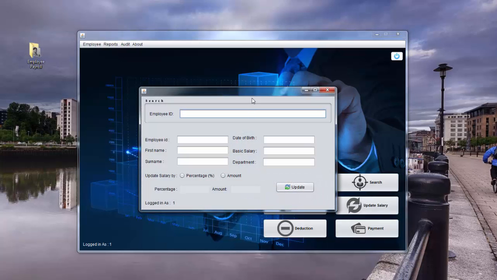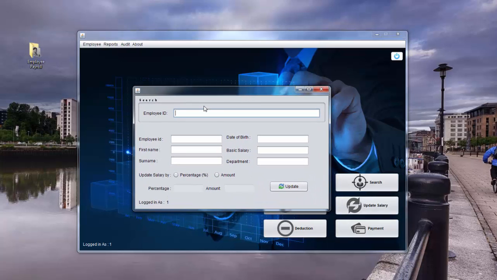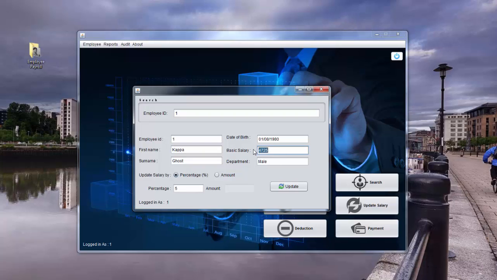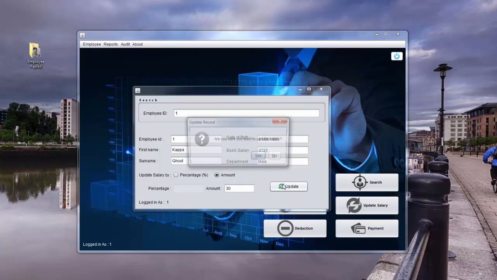You can update any employee salary by searching for the employee by the ID. You bring all the information here, and you can either do it by percentage or by an amount. Let's say 5% for example now. And update, yes, you want to update the salary, yes, record updated, there you go. Let's add a 5% to the salary. If I want to click on an amount, add or update salary by amount, let's say $30, update, yes, you want to update salary, yes, there you go, add a $30.